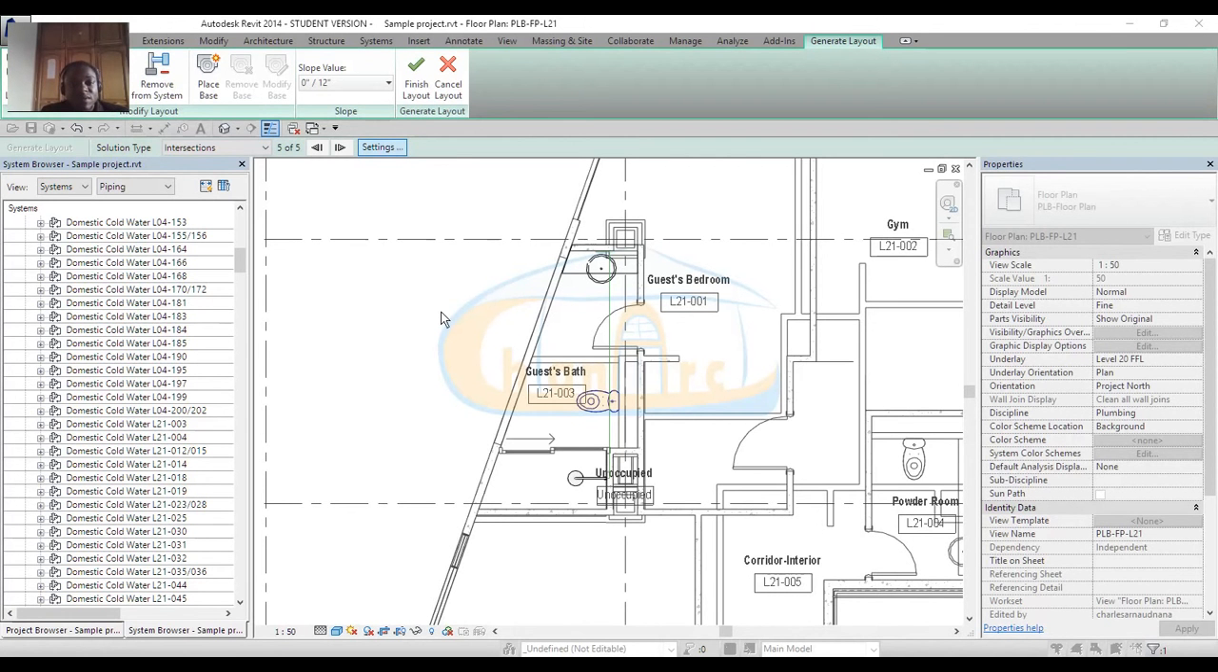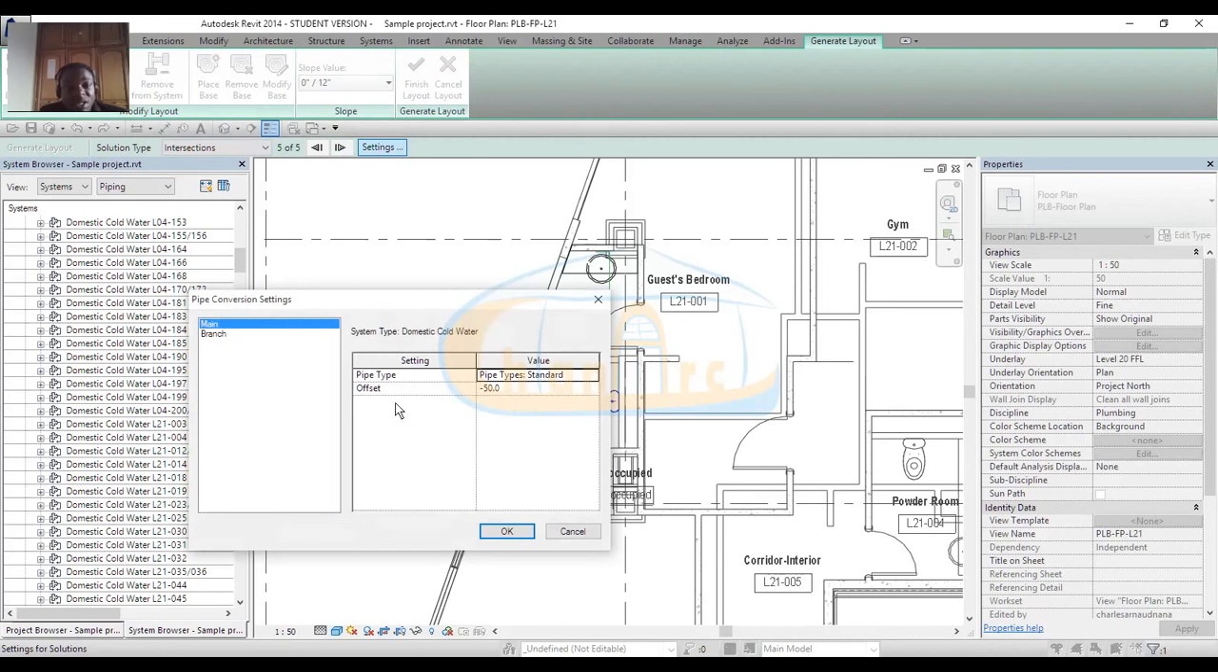So that's it for the different solution types. You can see from the option bar that there is also another button for the settings, which actually contains information as to the height of the pipes and the pipe types. You have settings for the main branch, the main pipe, and the branches.